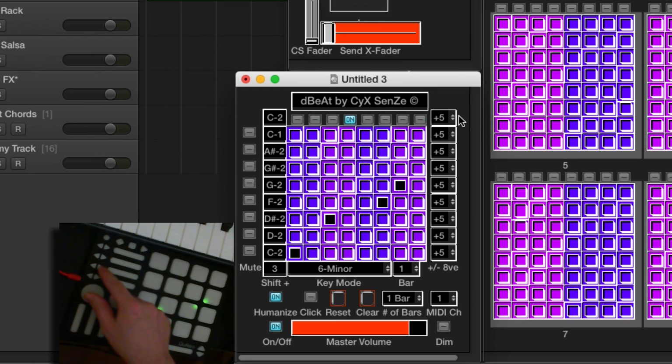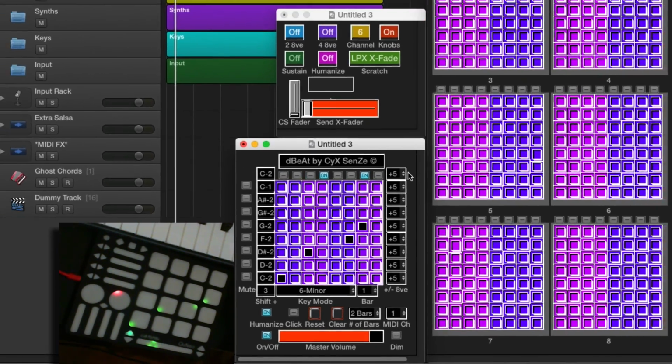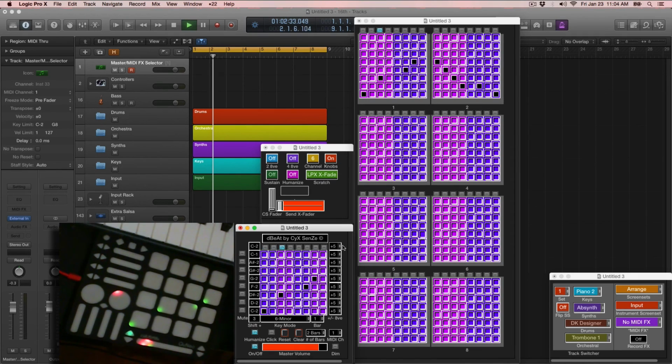Now I'm going to change that to 2 bars. Okay, so you get my point. I'm in a D sharp minor scale, and I just made a 2-bar melody. Now really, all I have to do at this point is press record, and it'll record my 2-bar melody. So this is the full step sequencer I wanted to show you guys.